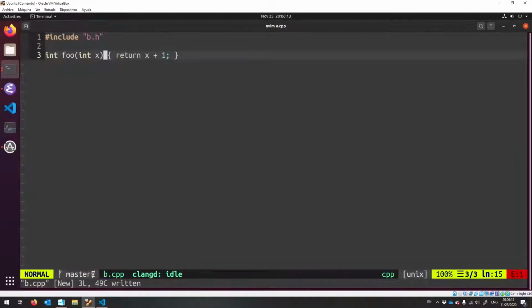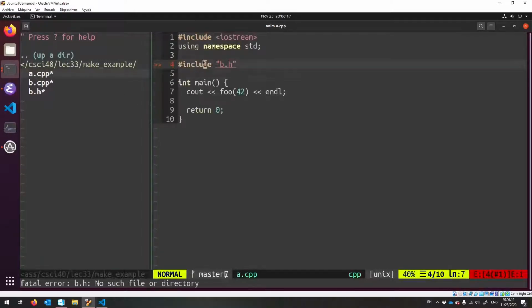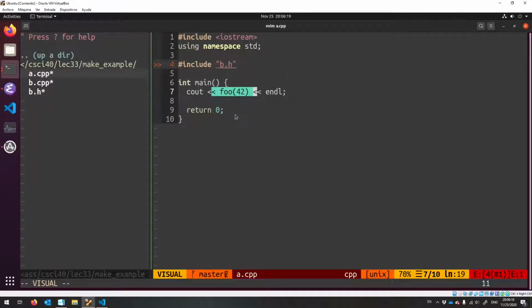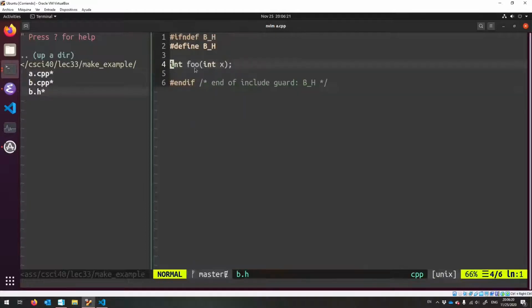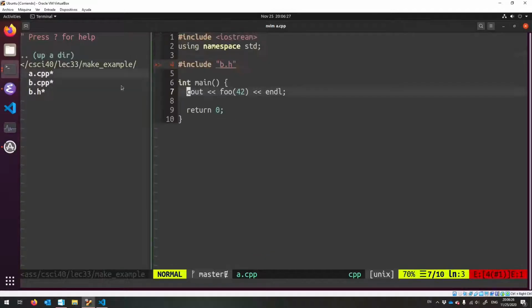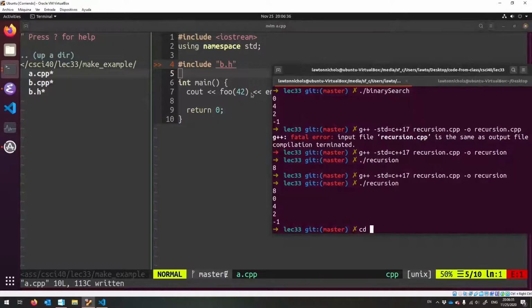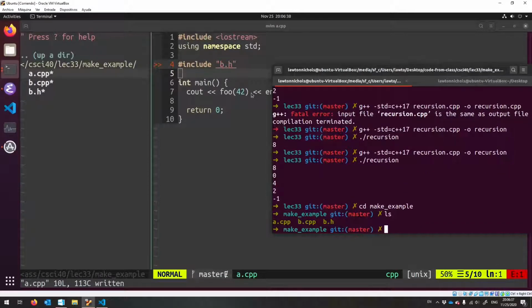And so now I've got a nice little family of functions and files. A.cpp calls foo, which is declared in B.h and is defined in B.cpp. Okay, hopefully that's not too bad. I've made the file since then. Okay, so we have all those files. Let's compile them using makefiles now.